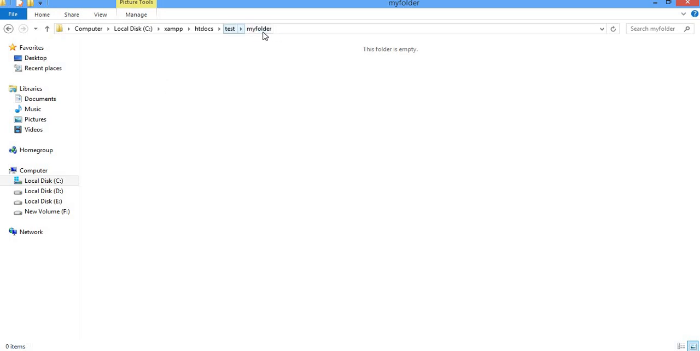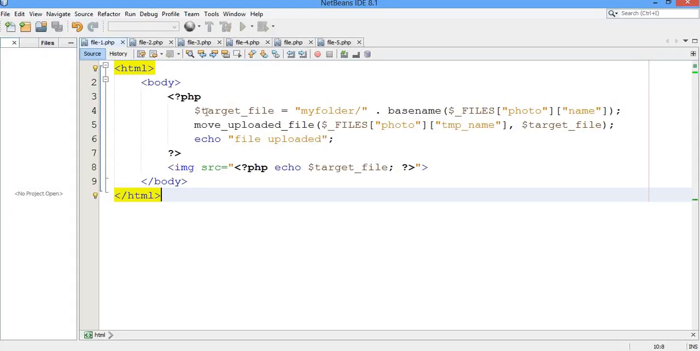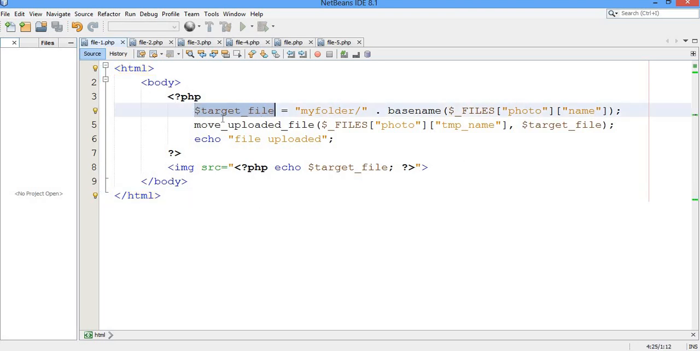This folder has been kept inside my localhost server, and you can see a few simple lines have been written. Now see, I have created the location variable. This is the variable. As you want, you can make any variable name, and you can see the folder name, my folder.